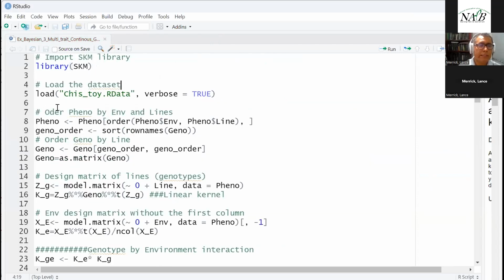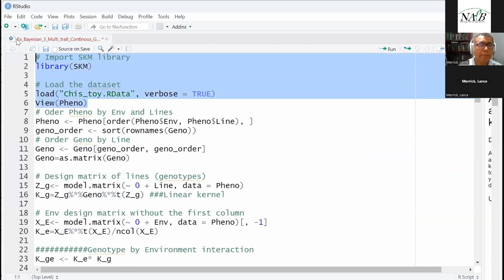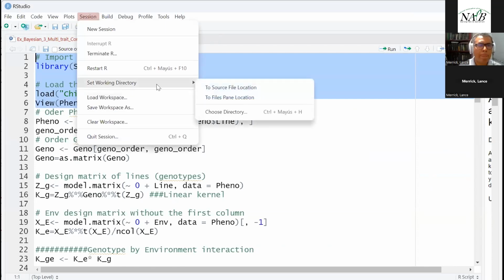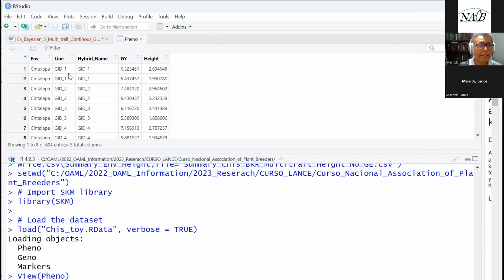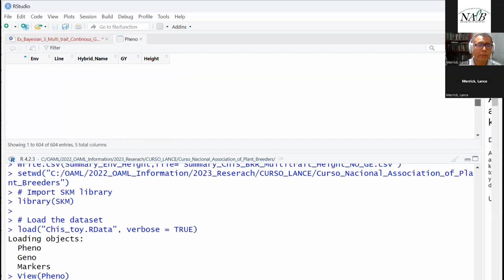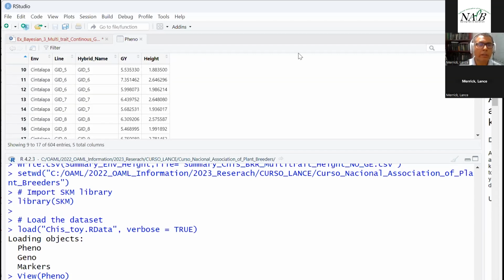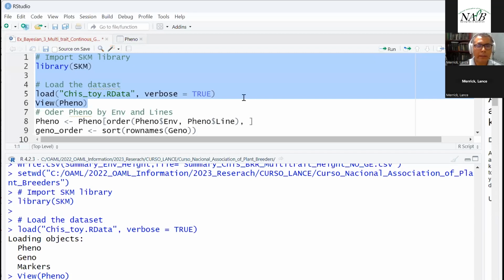Okay, as you can see here, it's the same data set. It's exactly the same data set that contains environment, line, hybrid name that is equivalent to line, and trait. Yeah? This is the format of the data that you need to provide to be able to use the library without any problem.